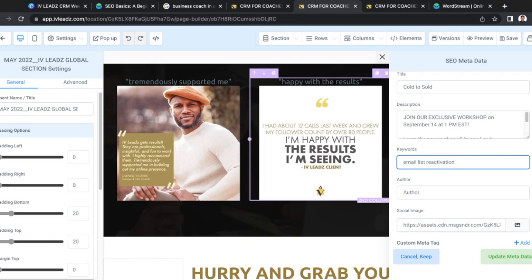Those types of keywords you want to have for your website and funnel, so that when somebody goes to Google and they type email list or reactivation, you have a higher chance that your website or funnel will be pulled up in the Google results, because you have those keywords in your metadata. All right, so that's one of the things that you can do to optimize your SEO.